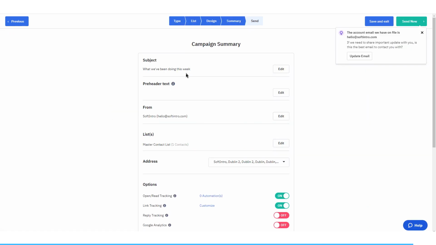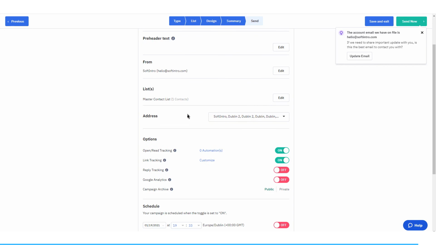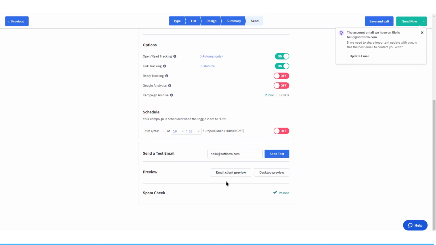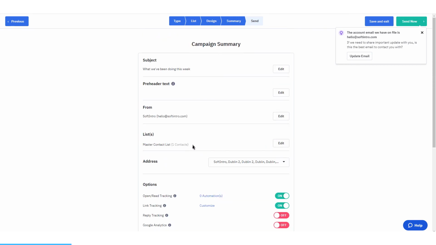Scan through each of the items. Rather than send the email now, you can schedule it for a later date. You can also send a test email, which is always prudent to do, particularly if you're just starting in email marketing. Also, make sure you've passed a spam check. Once that's all done, you're good to go. Simply click on Send Now in the top right and you're finished.